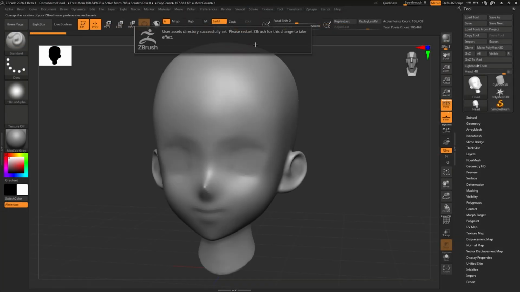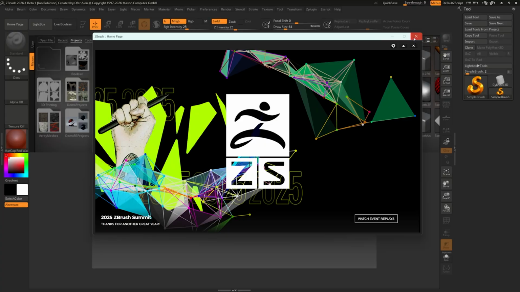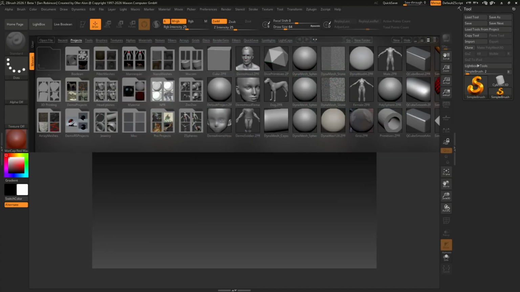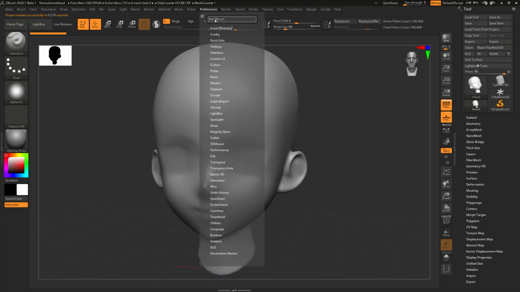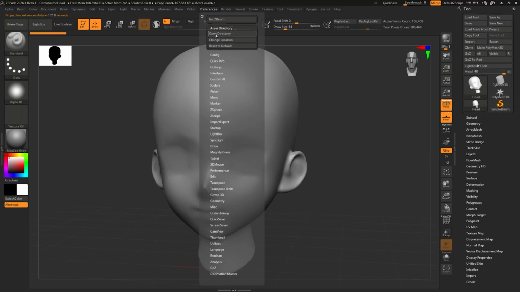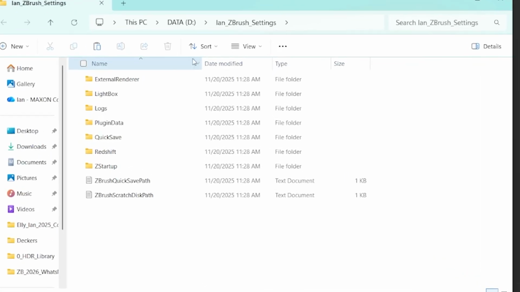By doing this, it's going to prompt you to restart ZBrush. So let's go ahead and do that. Now that ZBrush is restarted, let's close down that menu and open up a project. Let's go back to preferences, asset directory, and open directory. And now you'll notice here that it's taking me to a different location. It's taking me to my data folder and my new Ian ZBrush settings.